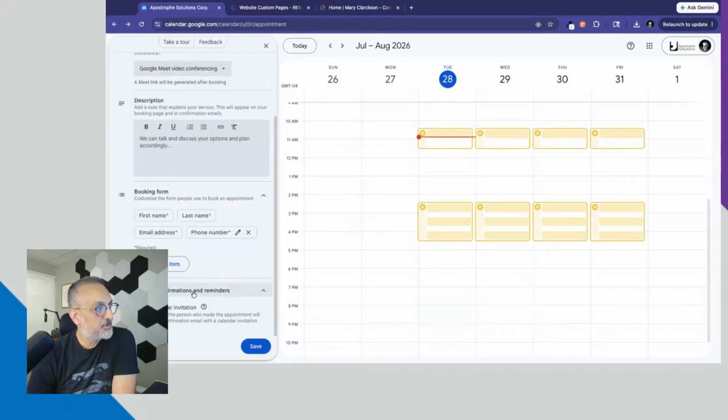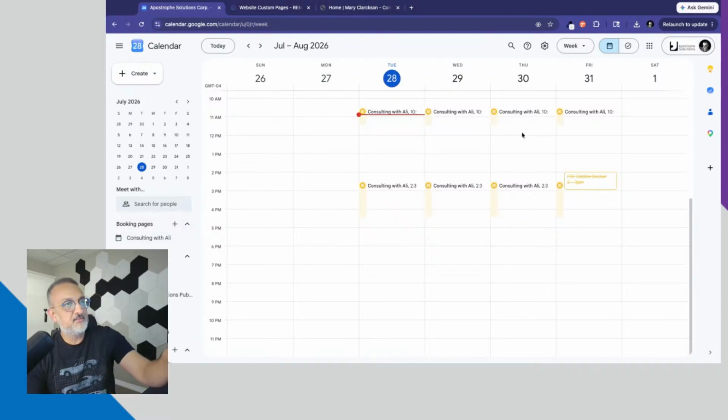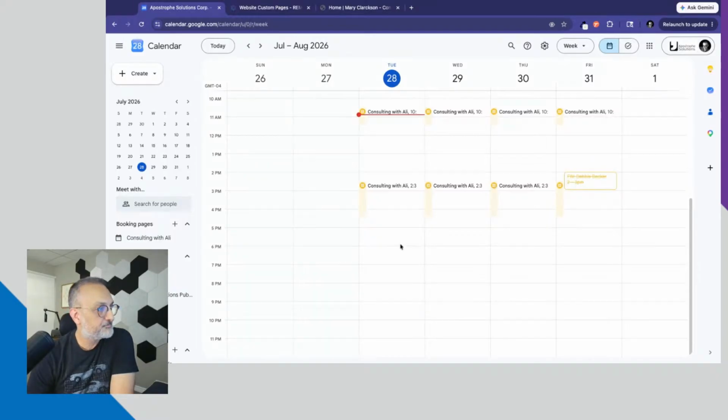And finally, the booking confirmation reminders. So a calendar invitation is going to be sent, and a reminder is going to be also sent to them as well. So this is also configured and ready to go. So final step, I click save, and now I have a booking page available. And you can see that these have already been added to my calendar here.